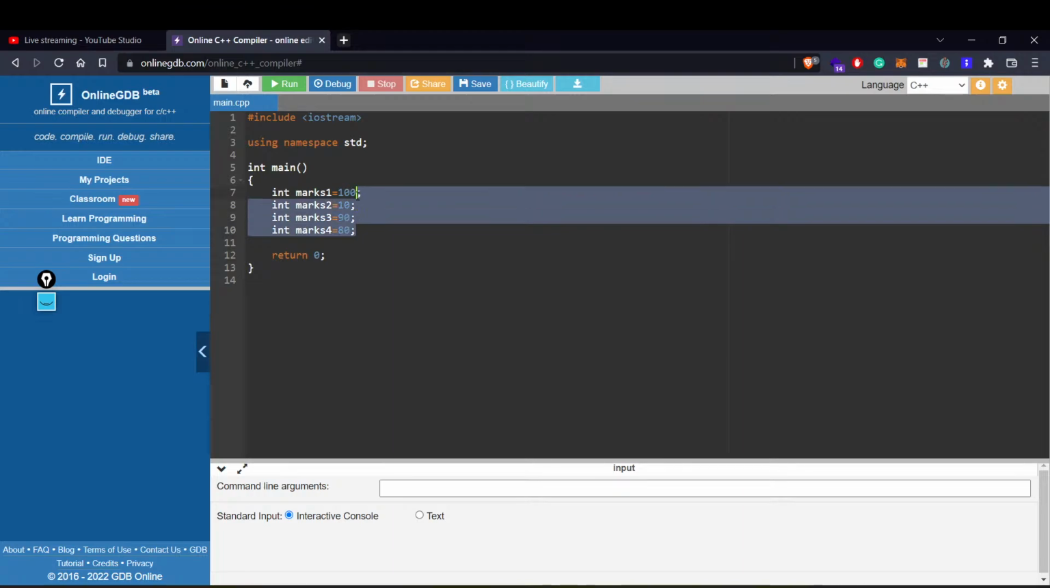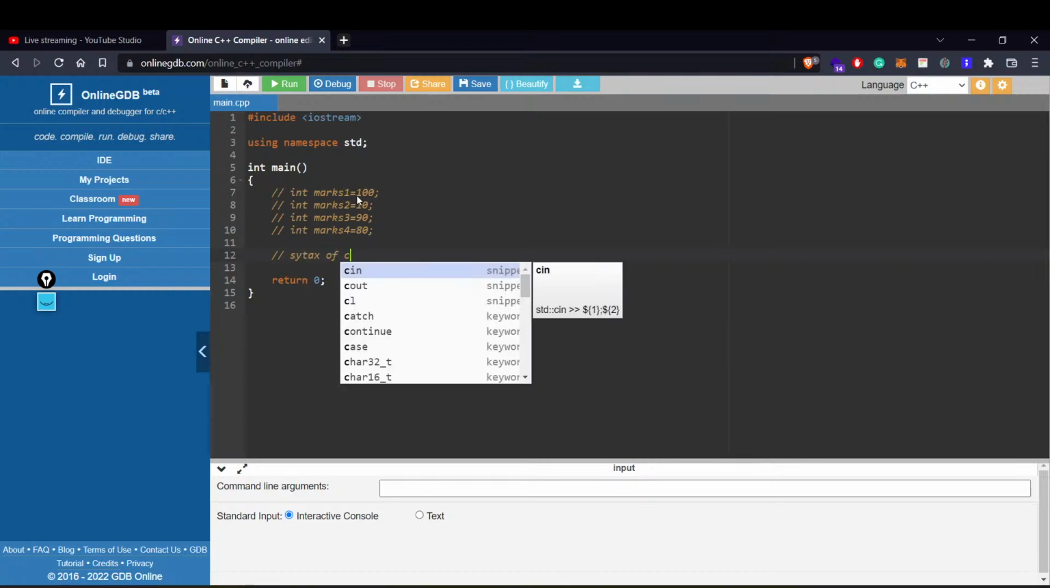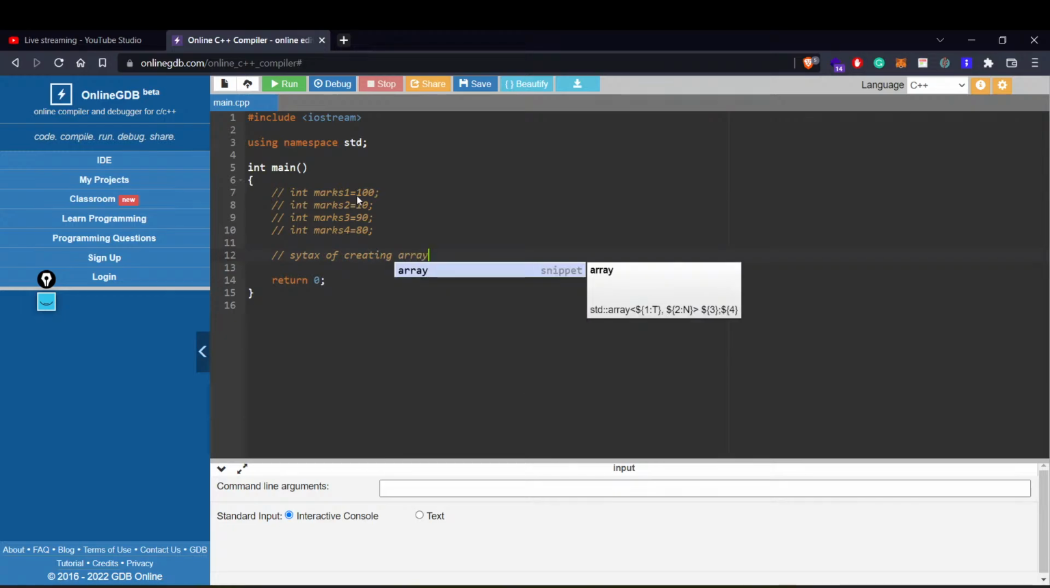So instead of doing that, what we do is create arrays, right? So what is the syntax of creating an array? How do you create an array? The syntax of creating an array, right?